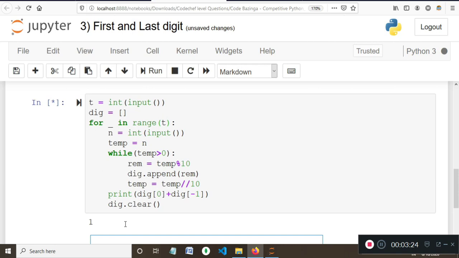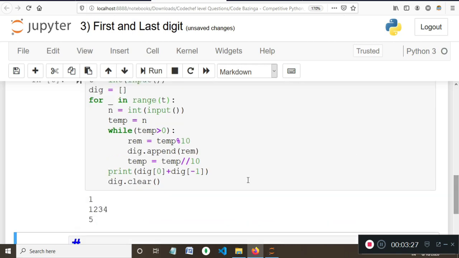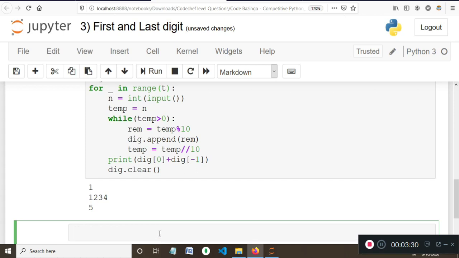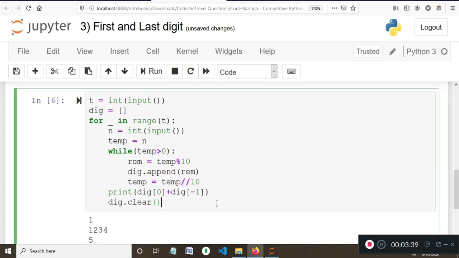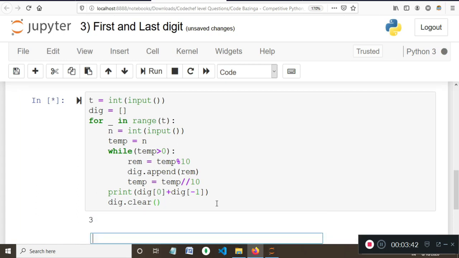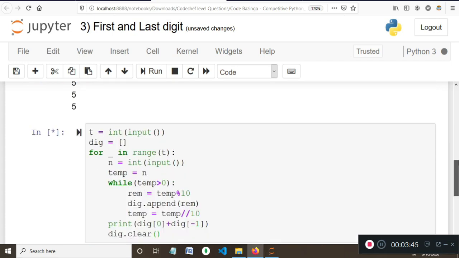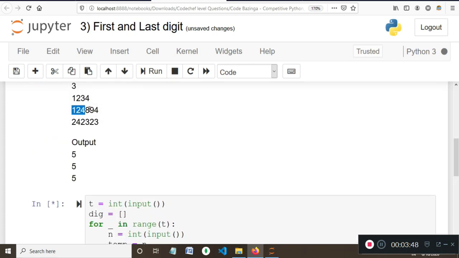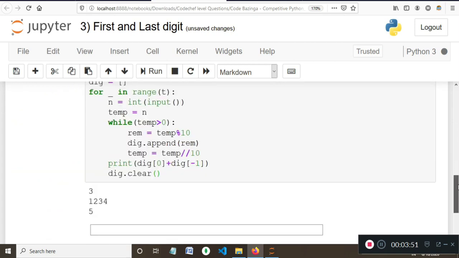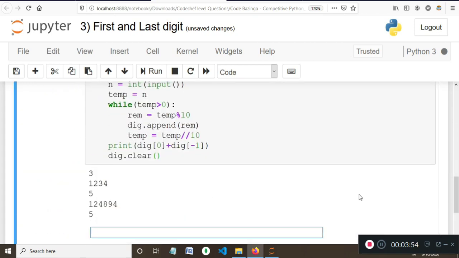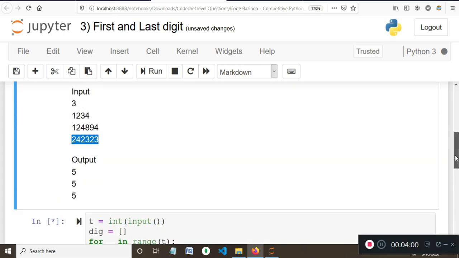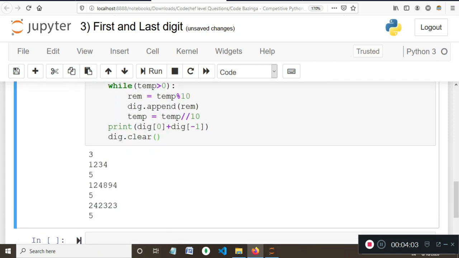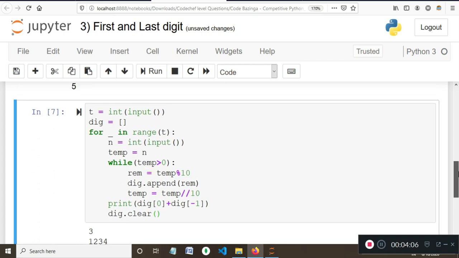1234, and I'm getting the output as 5. So this works perfectly fine. Let's try with all the 3 sample cases and then I'll explain. 3, the first number is 1234 and I'm getting 5. The second number is, again I'm getting 5, and that's pretty obvious. Let's try with the last sample case. So here's the Bazinga moment, guys. We have solved the question.